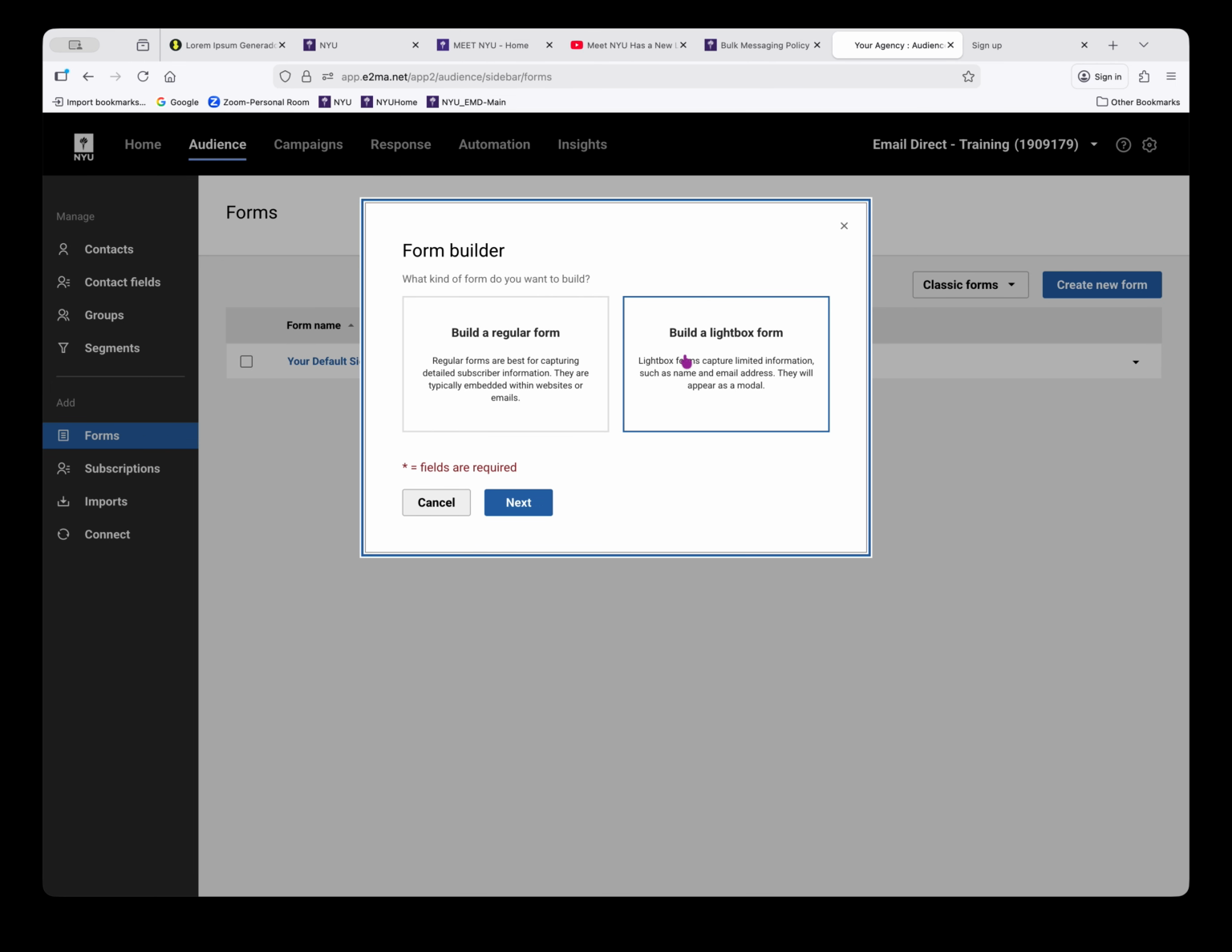Lightbox forms capture limited information such as name and email address. They will appear as a modal. Because this was just for information, we are going to select Cancel.